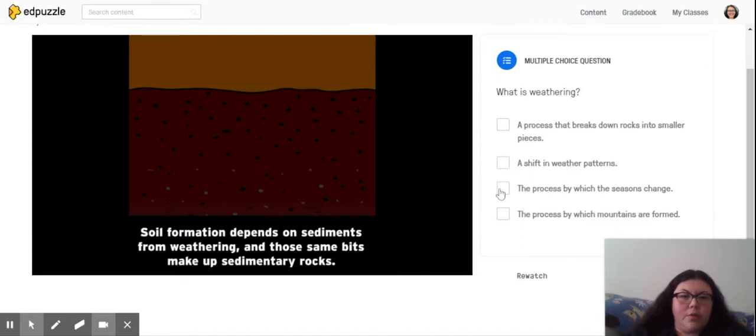So, two of these don't make sense to me because they don't have anything to do with rocks or the earth. And so I know that those can't be right. So I'm going to either select this one or this one, not both. And I think that my first choice is my best choice. So that's the one that I am going to select.